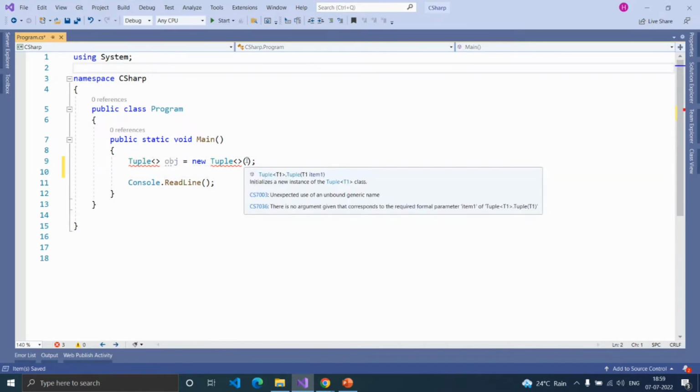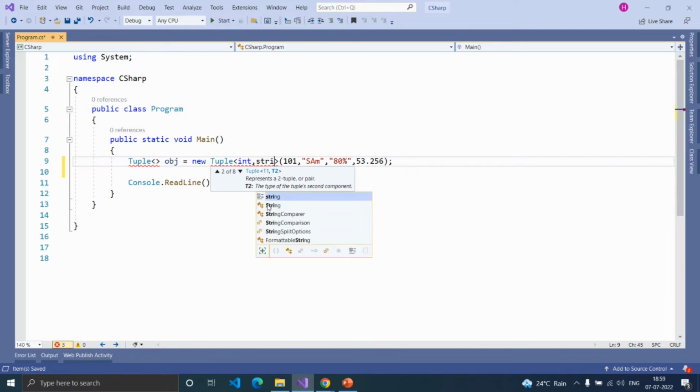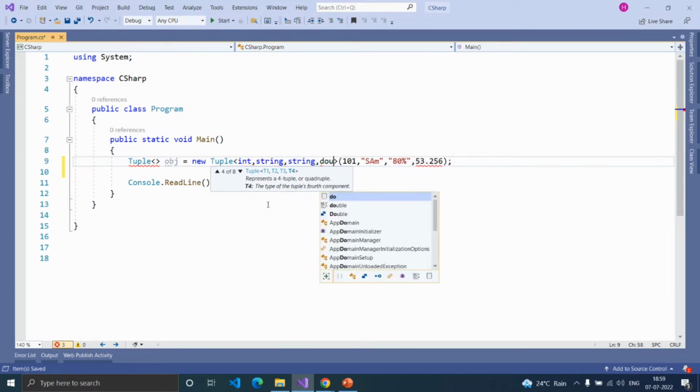Inside the parenthesis, you can provide values up to 8. Let's provide student details: roll number, then student name, percentage, then provide some double values. Inside the angle bracket, provide the type for each element. First value type is integer, so int. Second value type is string. Third is also string. Fourth is double.